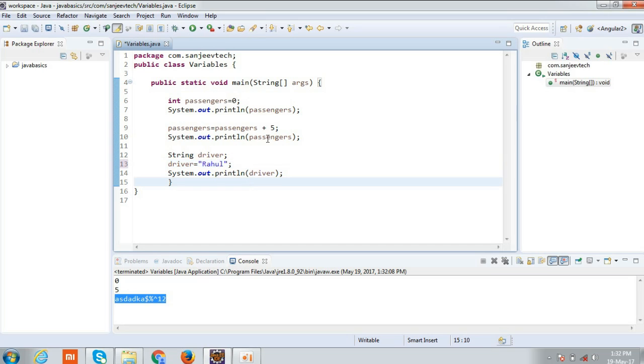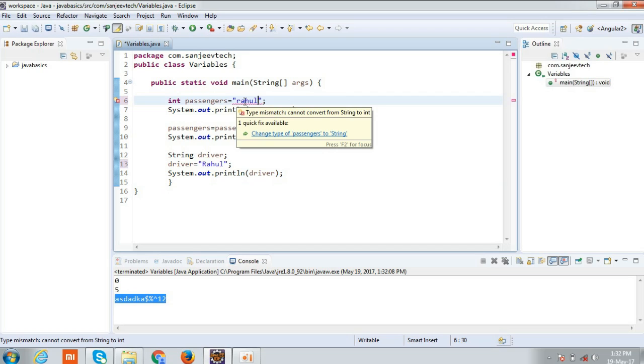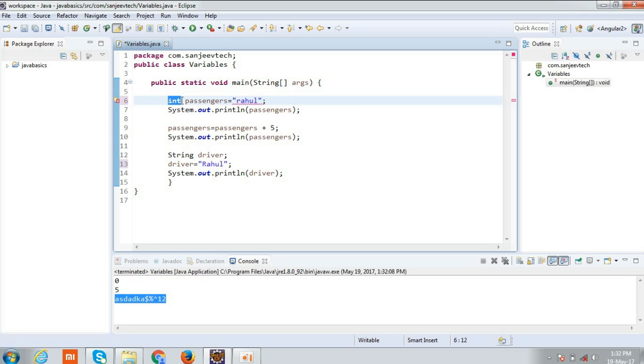And if you try to give some string value to an int, let's see, here I am giving a string value to this integer variable. Now you will get the error, type mismatch, cannot convert from String to int, because this is a string value. We cannot store it inside the integer data type, because int will accept only whole numbers, numeric values. Let's make it 0 again.